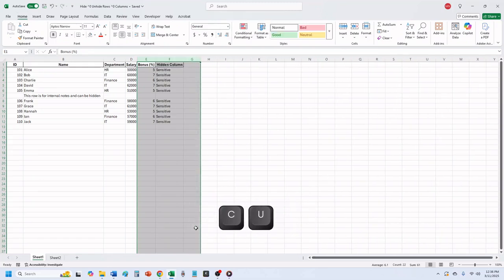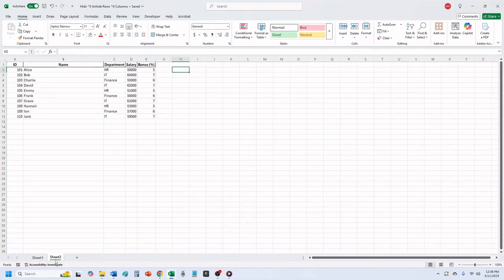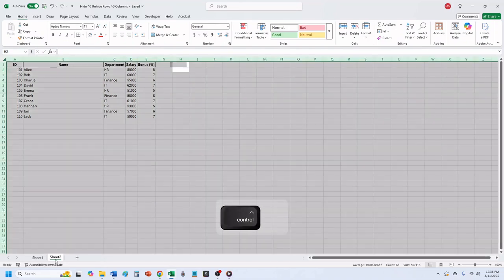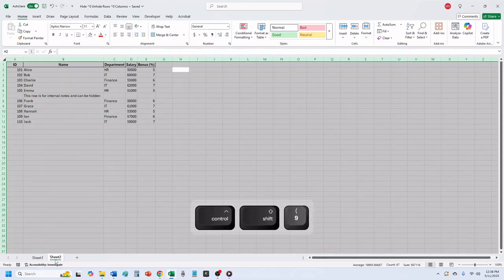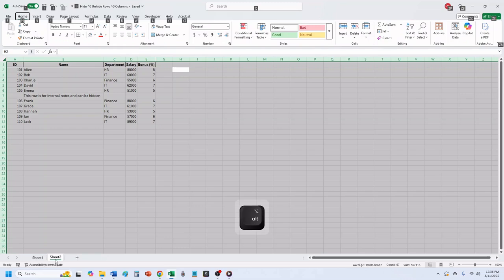If any of these shortcut keys should fail to unhide your rows or columns, follow these steps. Press Ctrl plus A to select the entire worksheet. This will let Excel know that you are trying to unhide rows and columns when using these shortcut keys. Unhide the row by pressing Ctrl plus Shift plus 9. To unhide the column, press the Alt key and then press O plus C plus U.